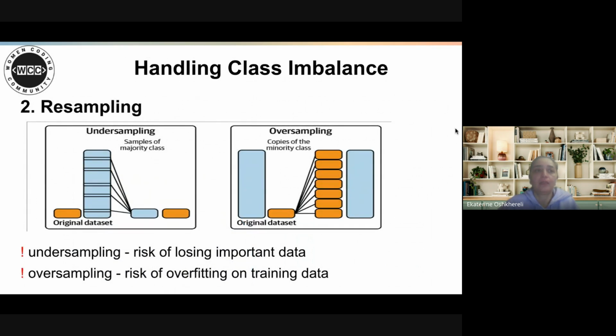Another way to deal with imbalanced data sets is resampling. There are two ways of resampling: undersampling, when you take some set of samples from your data, and oversampling, when you copy samples and add these copied samples to your data. But there are, of course, drawbacks. When you do undersampling, you risk losing some important information. And when you do oversampling, you risk overfitting on training data.